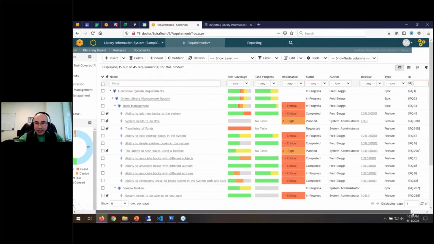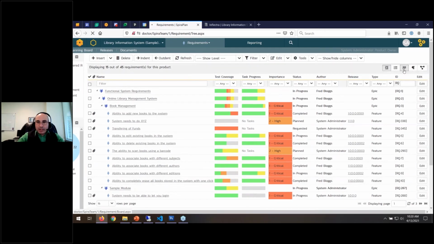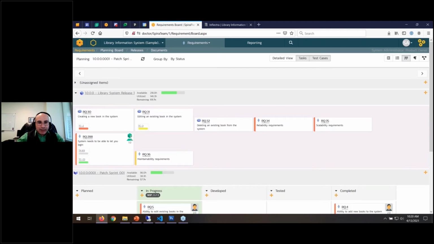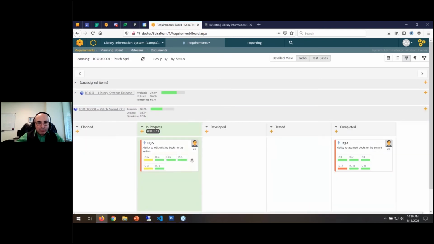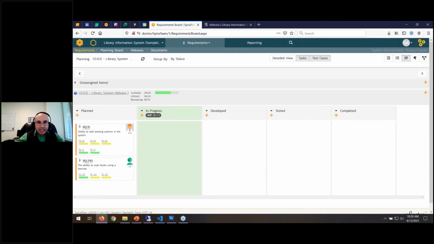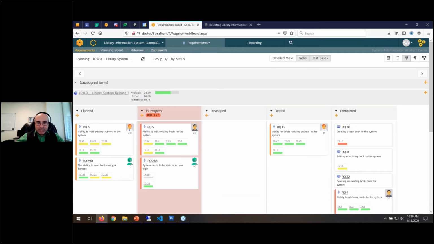But if you want an agile view, guess what? You can click one box, and now you have an agile view where you have user stories, you have backlogs, you have Kanban boards, you've got work in progress limits. You can see all the information you need in an agile view right here in the system. And these are the same requirements we saw before. They're just now available in an agile view.